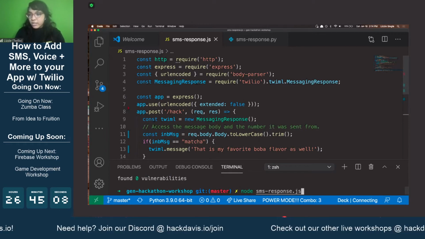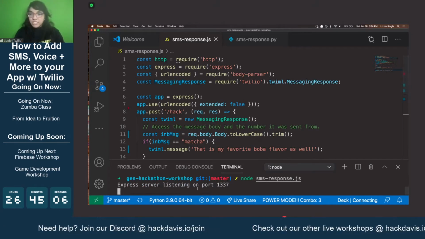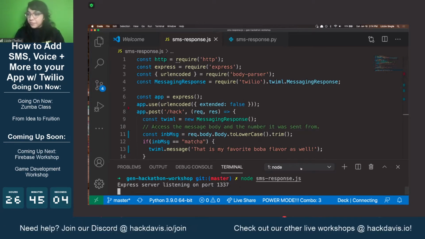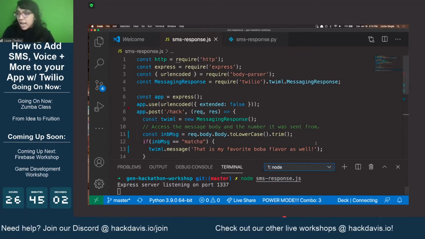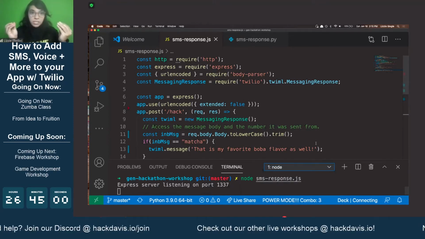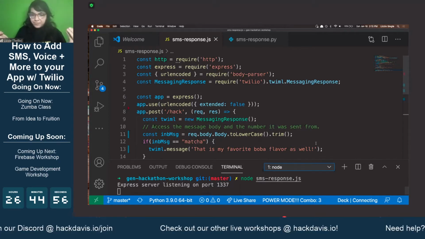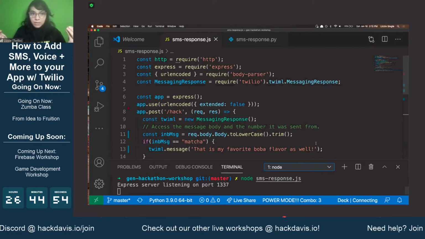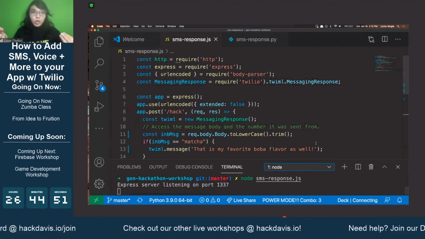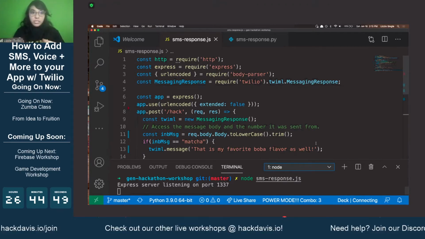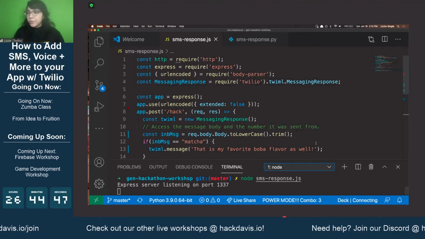Let's try running that again. And we see Express server listening on port 1337. And how can we open up this app to the web? How can we make it accessible? We can use a tool called ngrok, which opens up our localhost to the web with a public-facing URL.